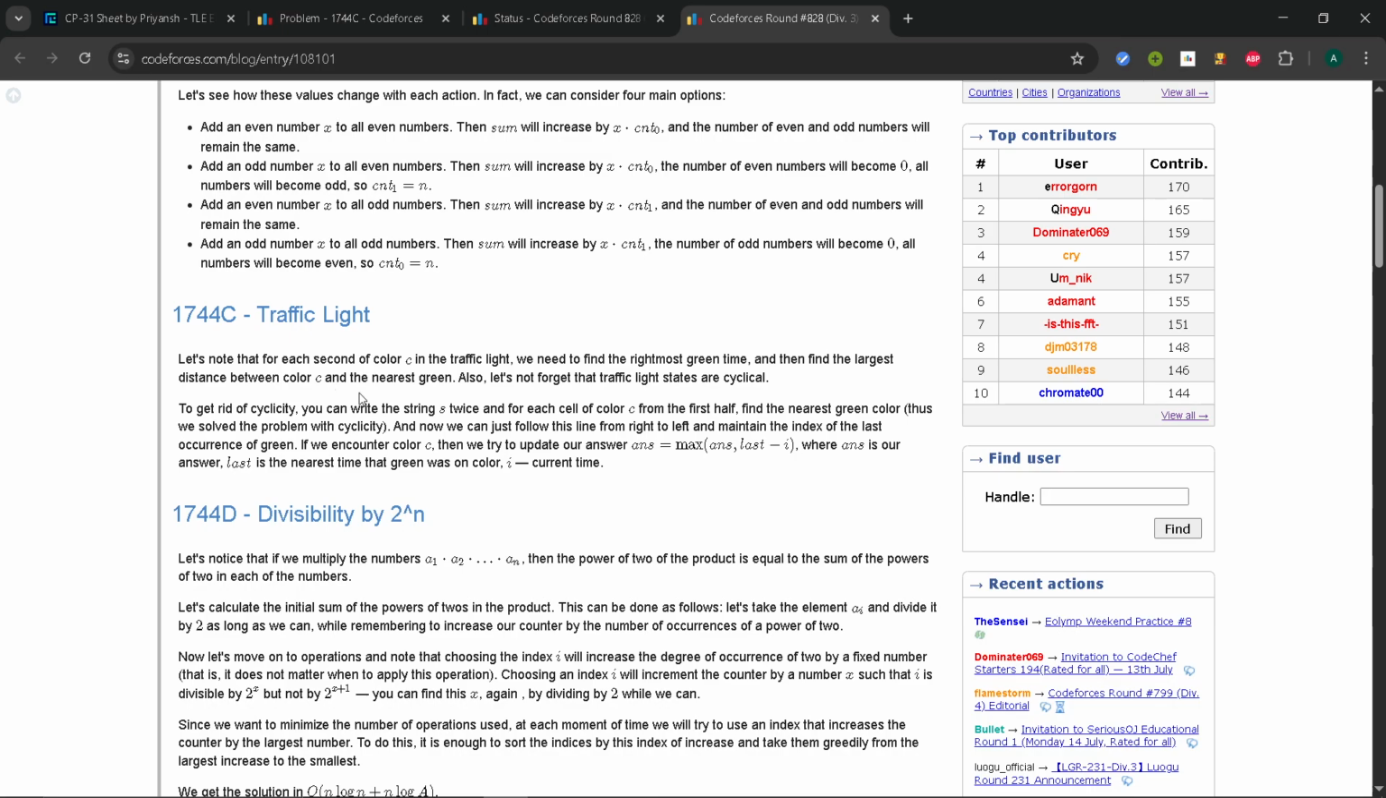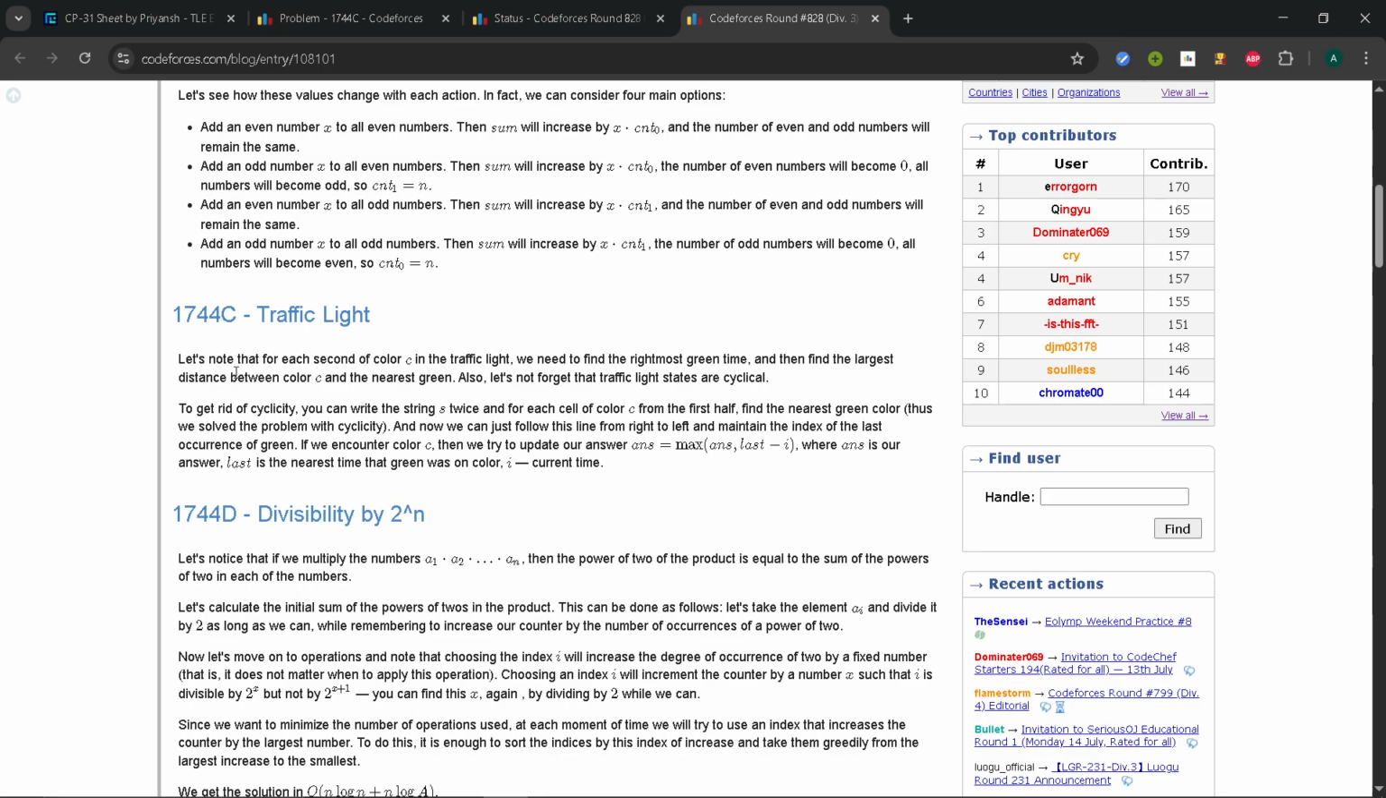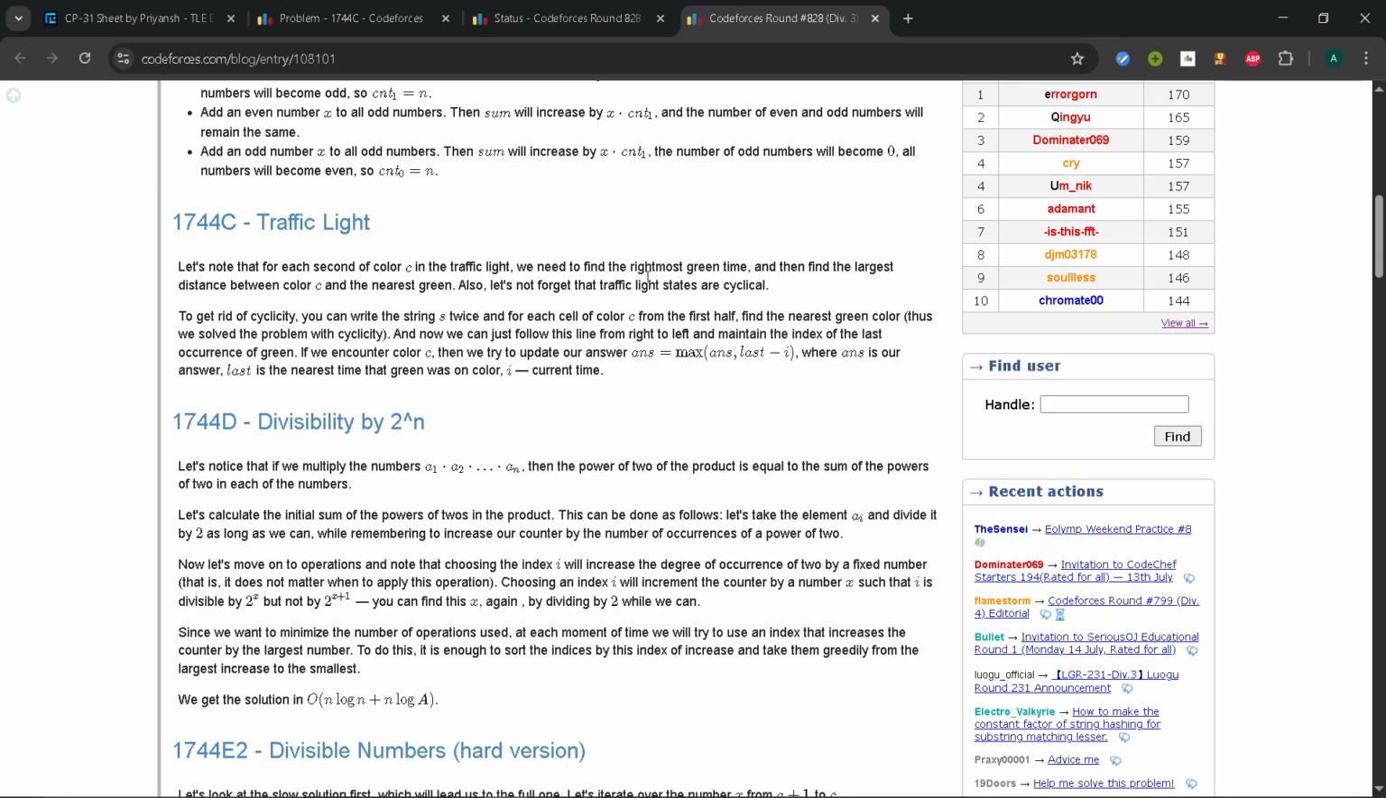Let's note that for each second of color C in the traffic light, we need to find the rightmost green time and then find the largest distance between color C and the nearest green. Also, let's not forget that traffic light states are cyclical. To get rid of cyclicity, you can write the string twice, and for each cell of color C from the first half, find the nearest green color, thus we solve the problem with cyclicity. Okay, that's a good thing. We have to write the string twice.